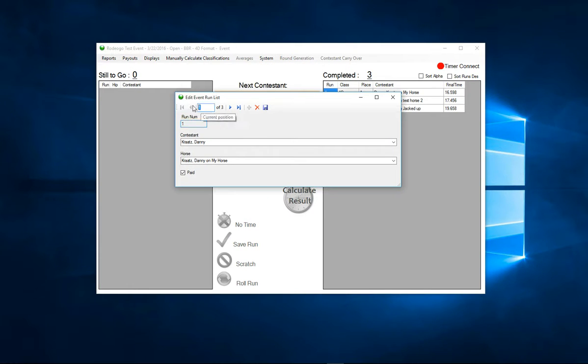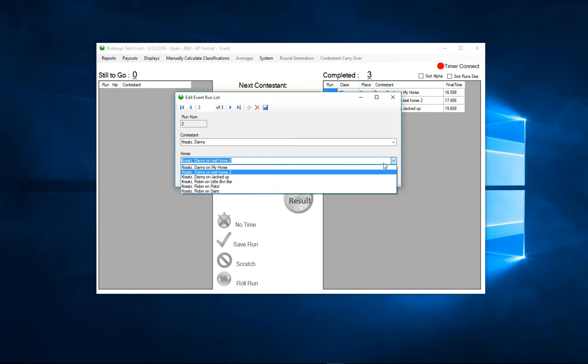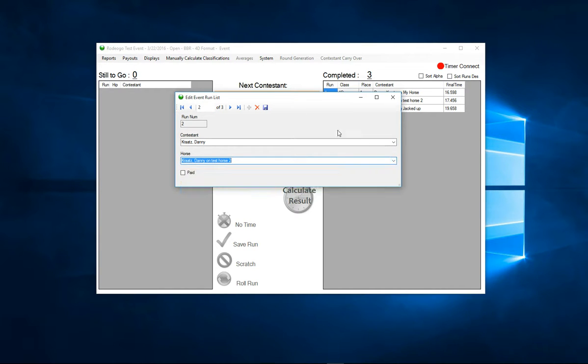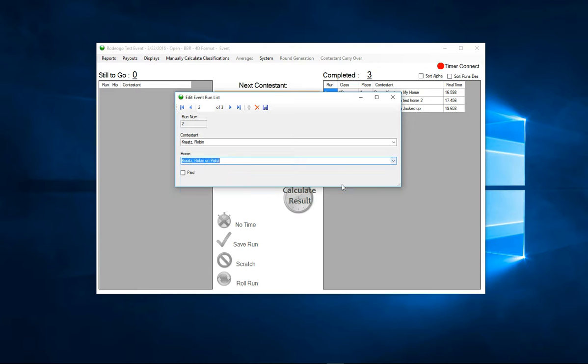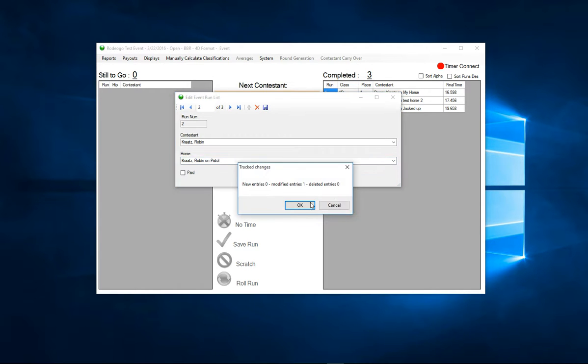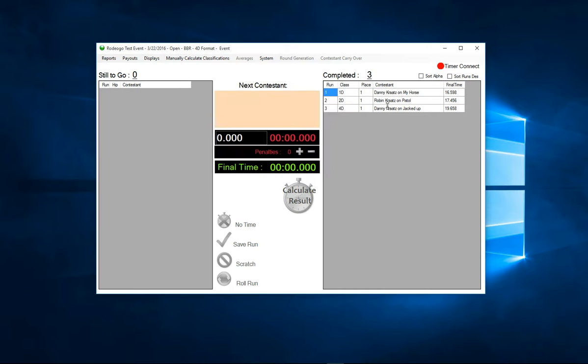and I can go to run 2. And here's this horse. Now let's say this was a different person. I can change the person to run on. So I'm going to change this, let's just say run 2 was actually Robin who ran, and she ran on Pistol. So I can change the rider and their horse, hit save, and now it's changed to the correct rider and horse.